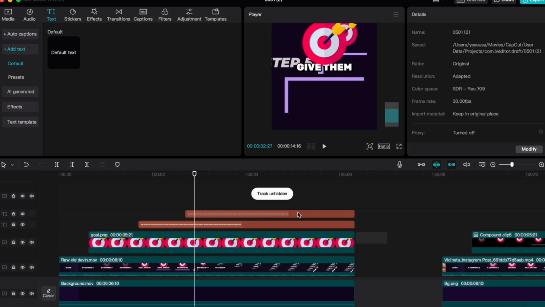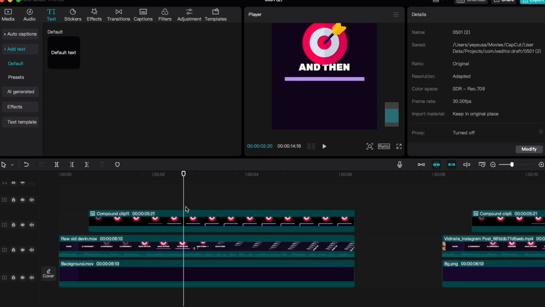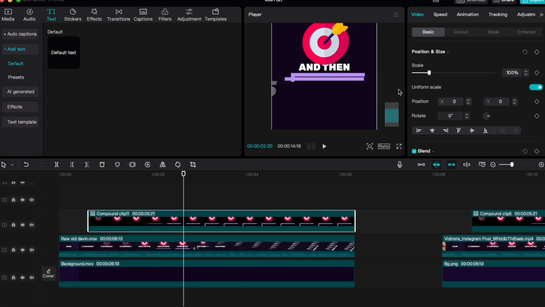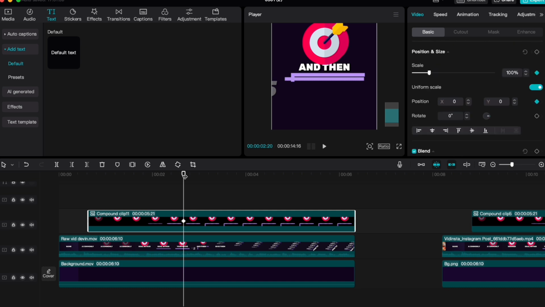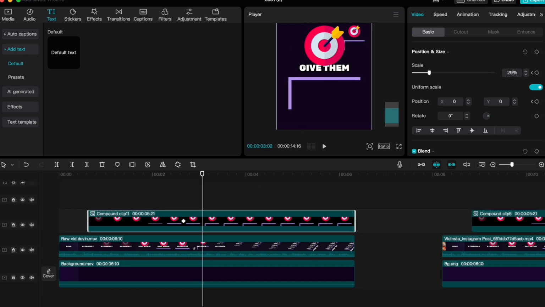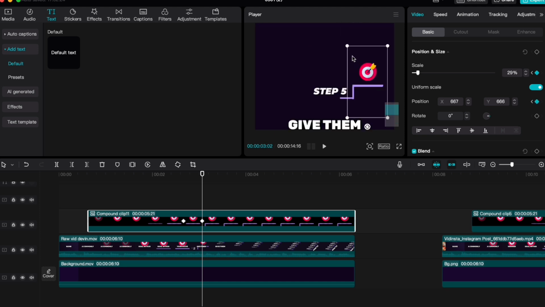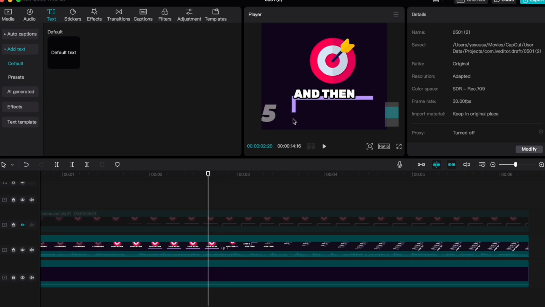Now you want to make a compound clip of both lines and the target. You want to make a keyframe here when it starts moving, probably here. You want to make a keyframe on the position and the scale, and then you want to go frame by frame to when it stops moving. Around here is pretty good. You want to put the scale down to 29, then kind of just position it. You want to zoom in and just position it. Nice.